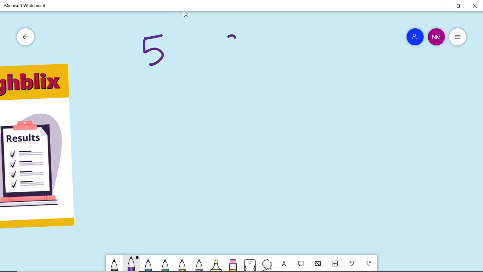Here we'll consider five subjects, totally five subjects. And 35 is the minimum marks to pass. So you should score 35 or more. If less than 35, then it is a fail. So the total result is a fail.